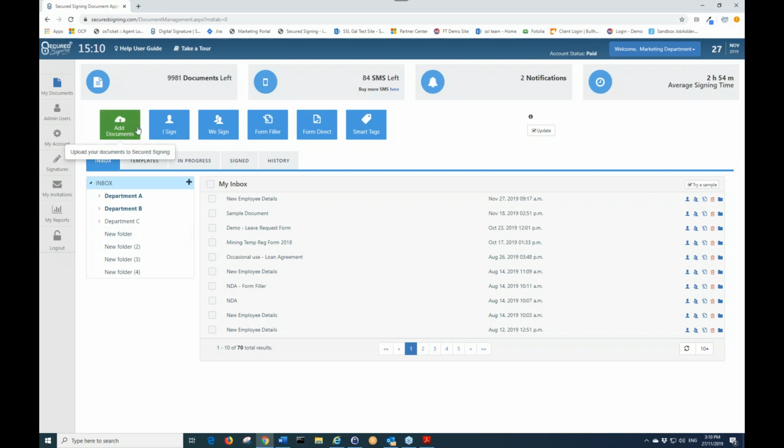Once they're here, these buttons are your key drivers in terms of what it is that you want to do. Do you want to sign a document that has been sent to you? That was known as an iSign. Do you want to create and send an invitation to other people, known as WeSign, and this is probably most commonly used. And then we've got our two form creation tools, Form Filler and Form Direct.